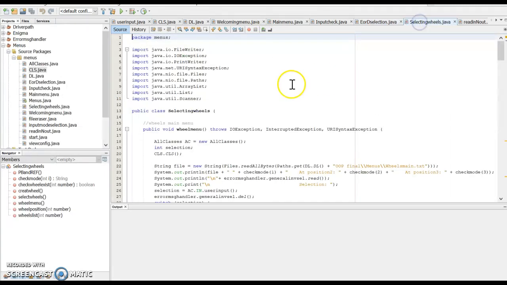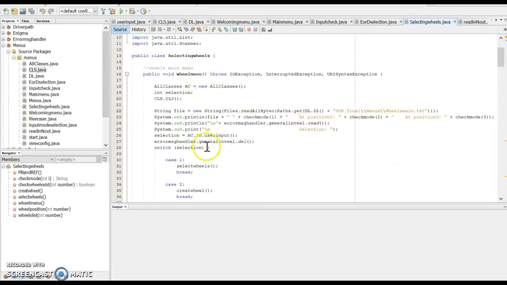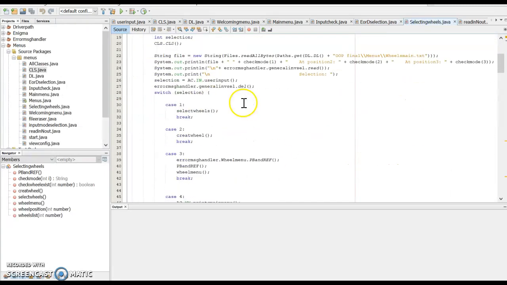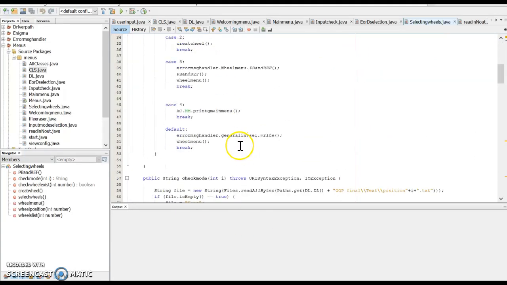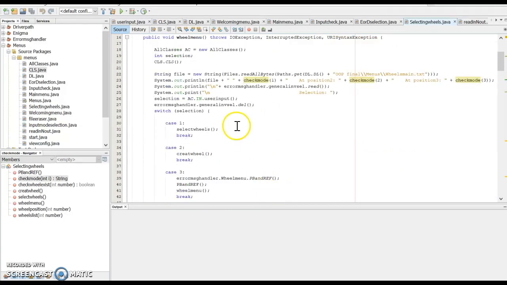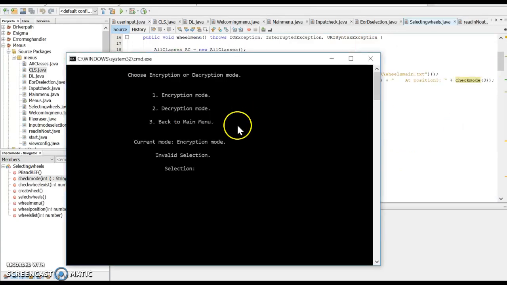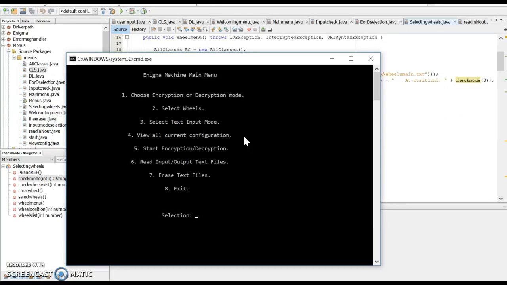Now the next one is selecting the wheels. This is going to print the wheel menu, and it's going to select 1 out of 3 from down here. This is to check the mode for the wheels. Let's go to the wheels menu. It's a little bit more complicated than the other ones.